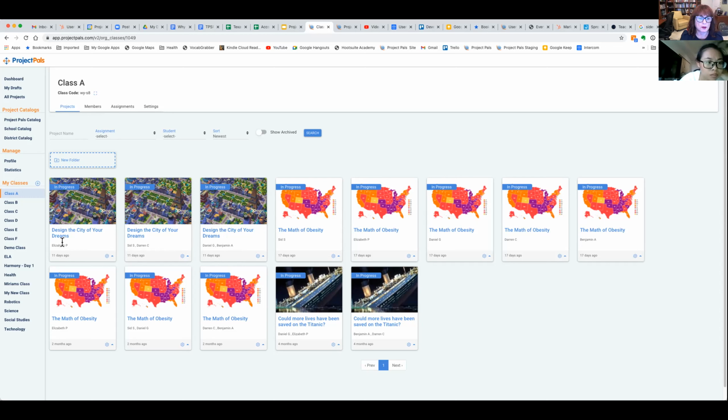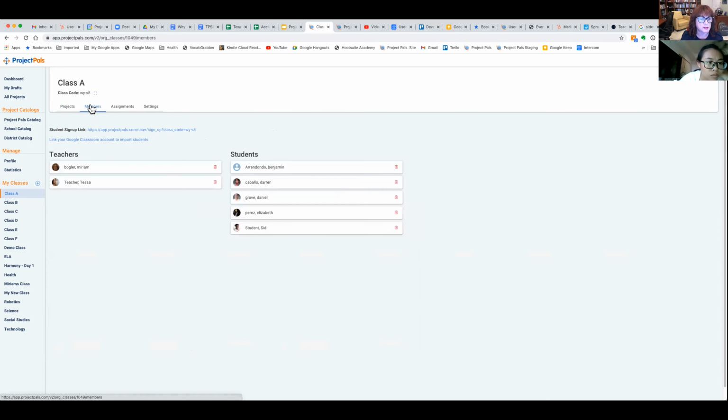Now, the next menu item in the class is members. In members, as you've seen before, this is where your name is going to show up. And on the right side, your students' names are going to show up. Once you give them that sign up link and the class code, they will show up here in the class like that.